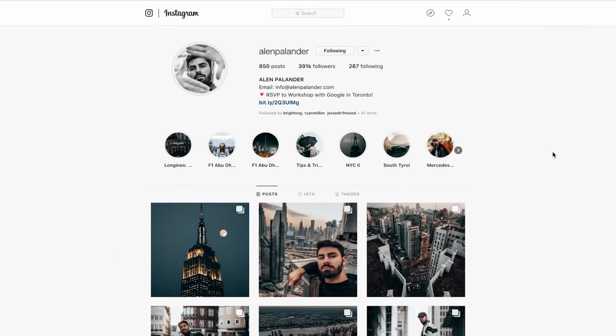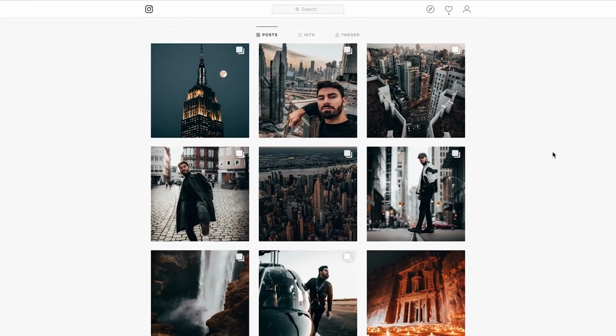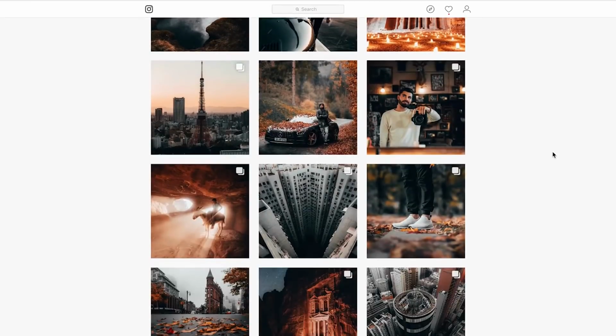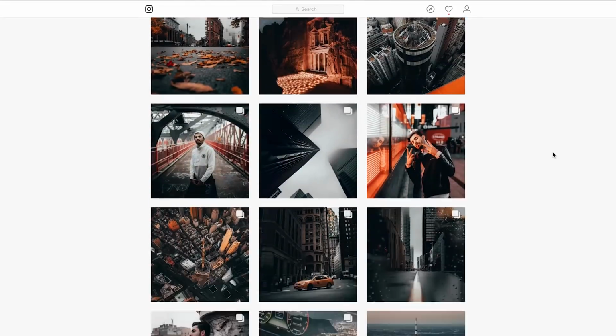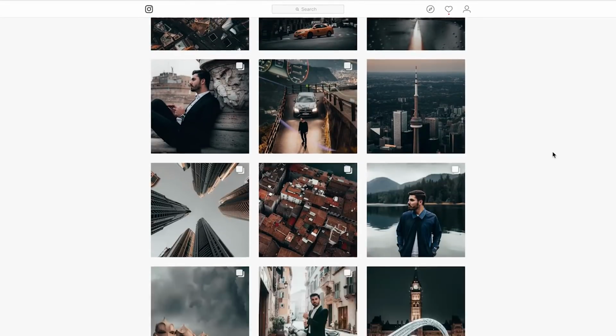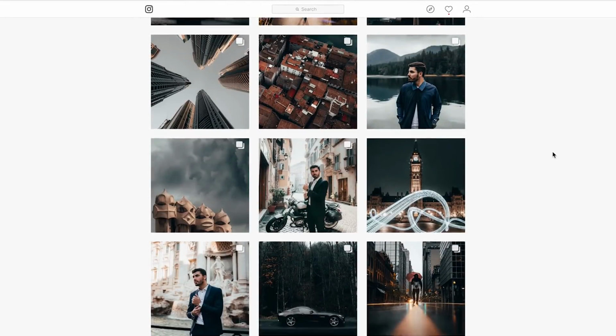All right, so jumping into the work of Mr. ALEN PALANDER, 391k on Instagram. His work is absolutely phenomenal. Just scrolling through it, we can see that there's a really high focus on the blue and orange split, so I'm gonna try and achieve that in the edits that we do as well.